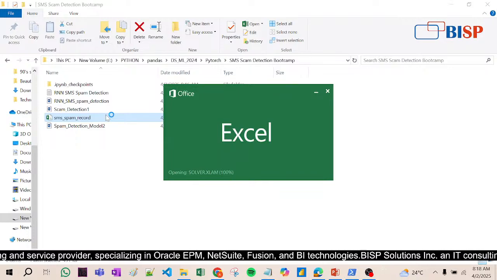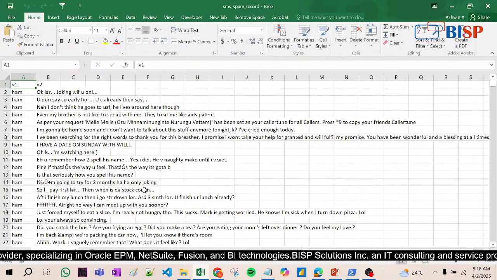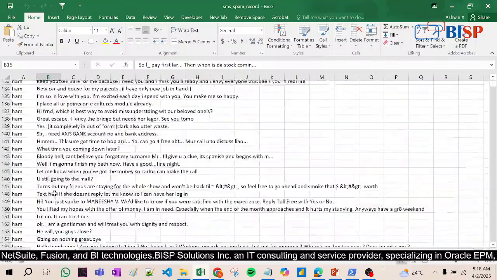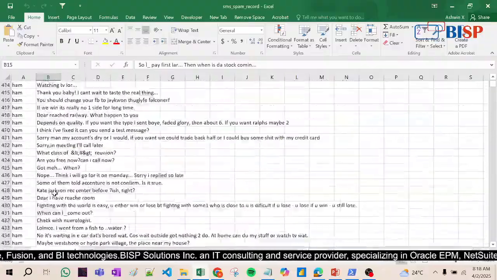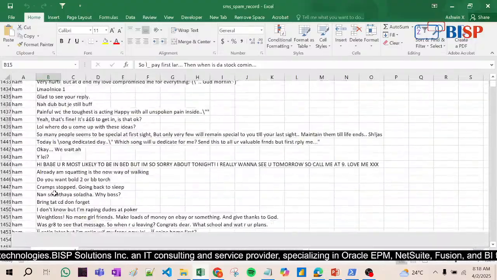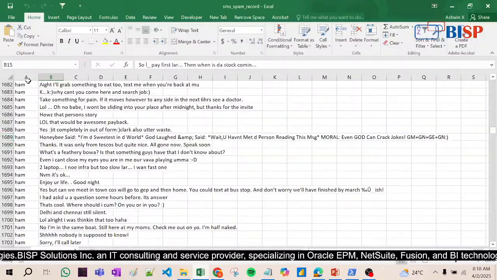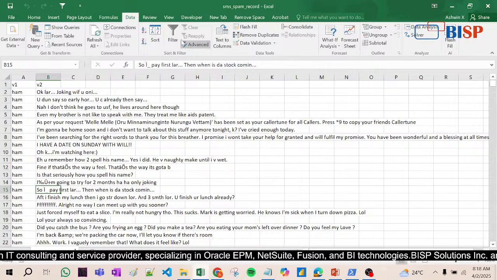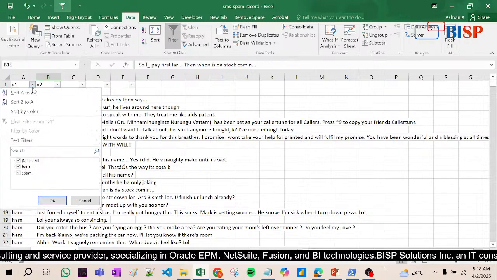Let me show you which are spam and which are not spam. Look at this, ham means it's not a spam. See here, so I pay first, right? When you use it, let me show you some examples of spam. Just a second, let me go upside and put the filter here.